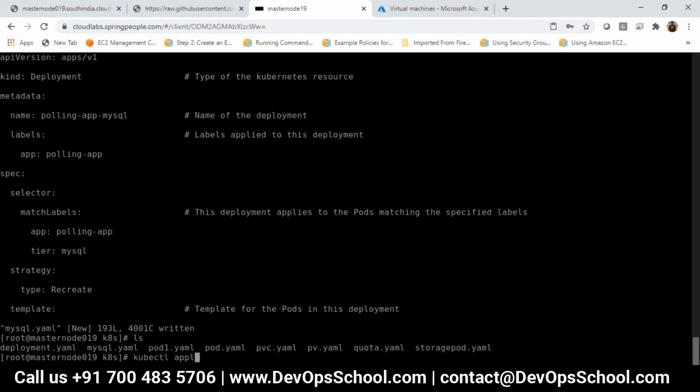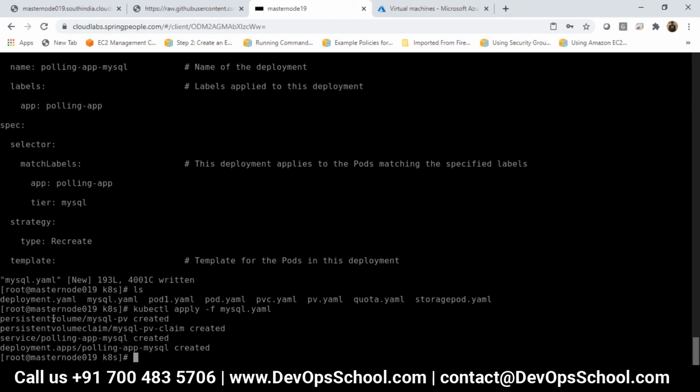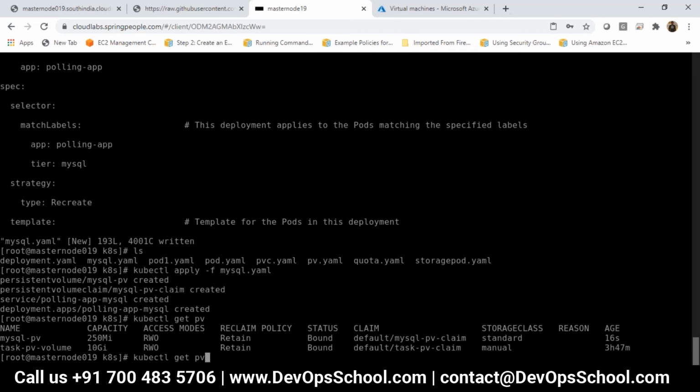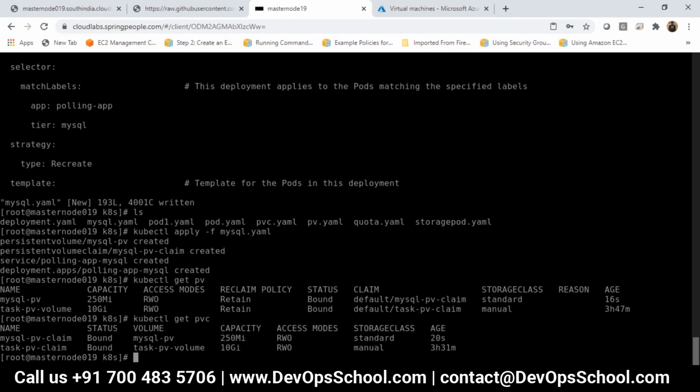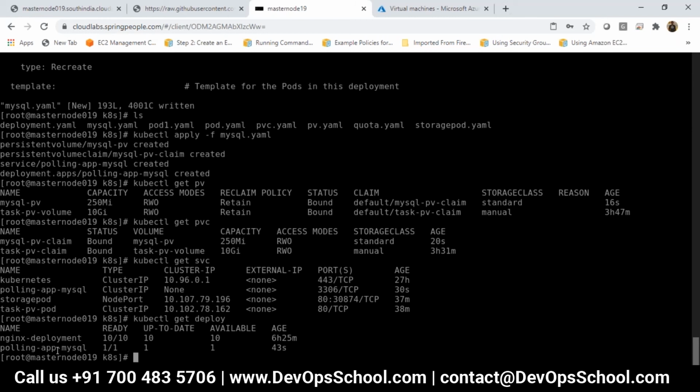If I type kubectl apply -f MySQL.yaml, you can see that a persistent volume is created, persistent volume claim created, service has been created, deployment has been created. Now if you type kubectl get PV, we have 250 MB of persistent volume. PVC, we have the MySQL PV claim. kubectl get SVC: the polling app MySQL database is exposed on port 3306. kubectl get deploy will also show you the polling app MySQL database is running.